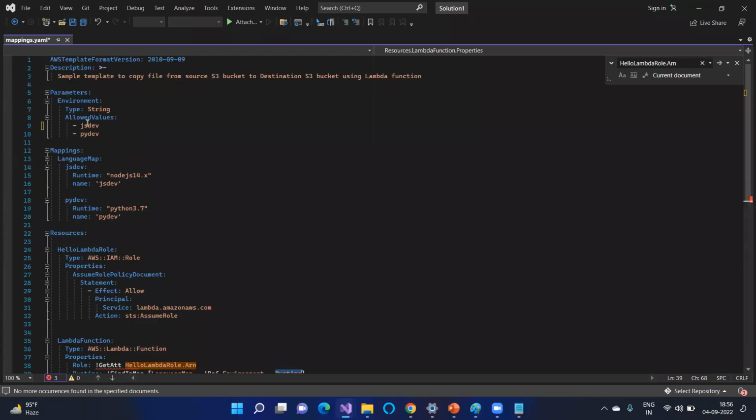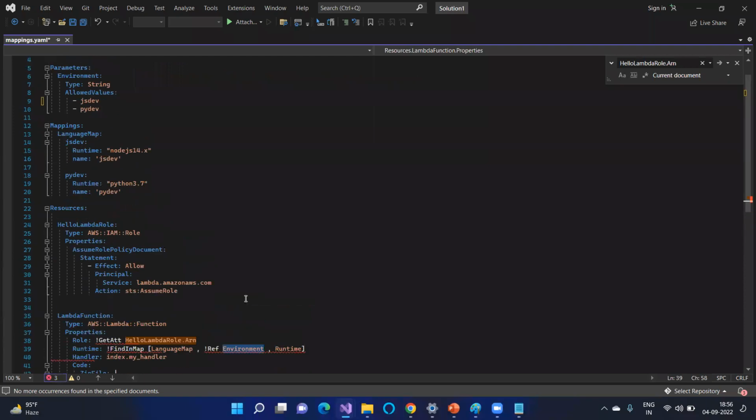Whatever user is selecting here, like user is selecting JSDev, what will happen? Environment will become JSDev. In that case, the Node.js runtime would be this. And if user is selecting PyDev, in that case, the runtime would be Python 3.7 because it is coming from this. So that's a way of searching.